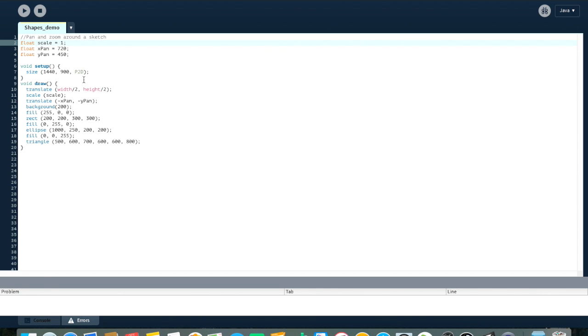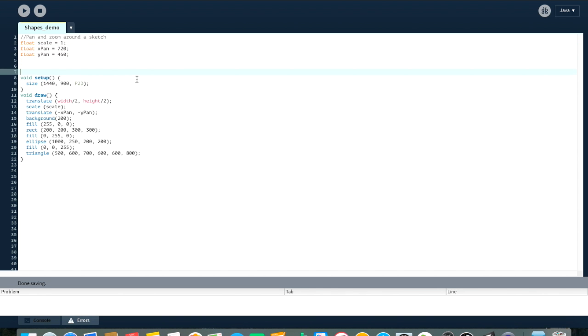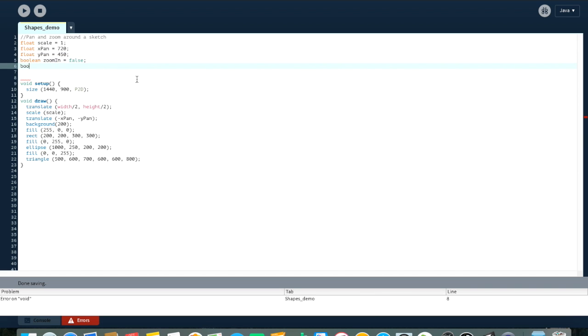Now what we can do is we need to set a couple of variables that'll control when we're zooming in, zooming out, panning left, and panning right and such, so that we can add controls to this. So we're going to start out with a boolean zoomIn equals false, and a boolean zoomOut equals false. And basically when zoomIn is true, we're going to be zooming in, and when zoomOut is true, we're going to be zooming out. And I'm going to do this for up, down, left, and right now.